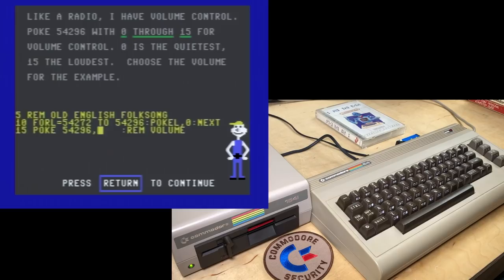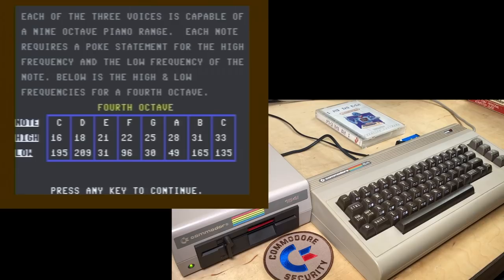Each of the three voices is capable of a 9-octave piano range. Each note requires a poke statement for the high frequency and the low frequency of the note. Below are the high and low frequencies for a fourth octave. For the fourth octave? That's weird talk. I guess they're saying it like the way octaves are numbered traditionally. Well, anyway, I don't know.